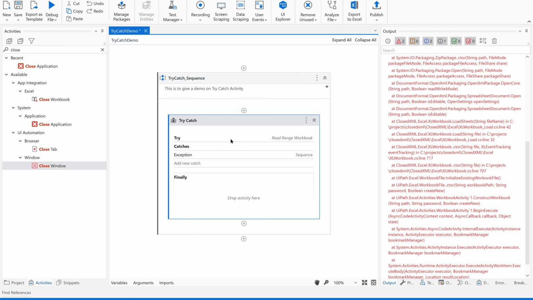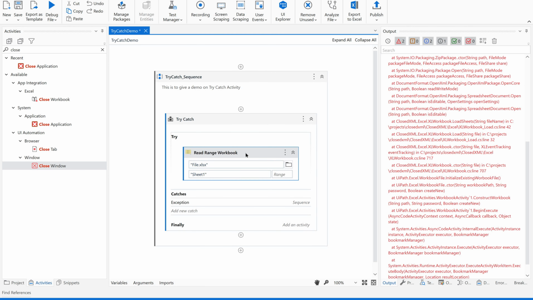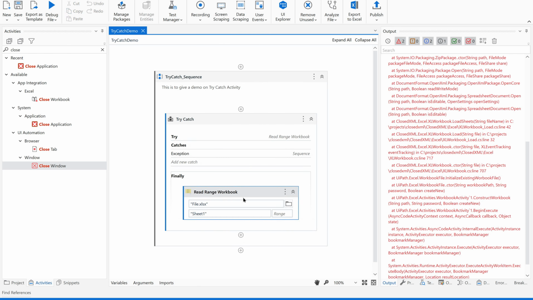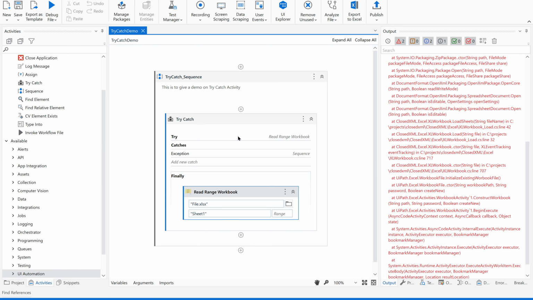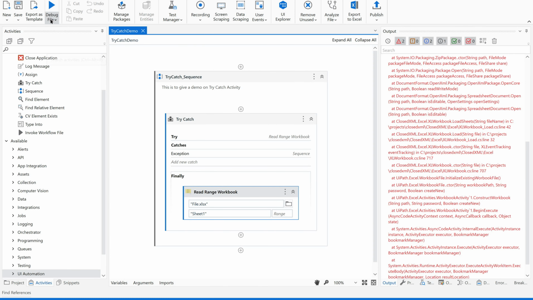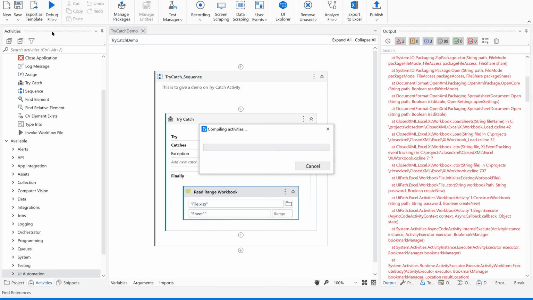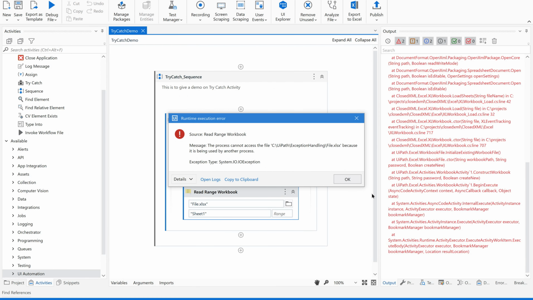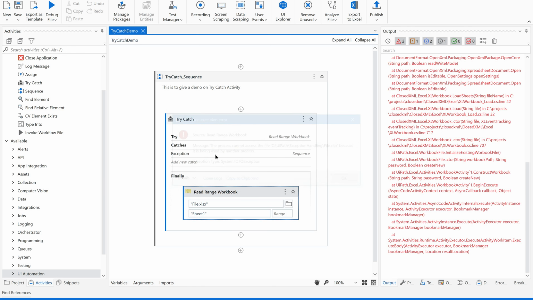Now in finally what we are going to do is retry this particular read range, right? Because it will execute even if the exception is thrown or it is handled, or it is caught. Now let me save this. Just keep in mind that the file is still opened. So just run this file. The expectation is it will throw an exception and it is caught in exception. No, because it is under process.